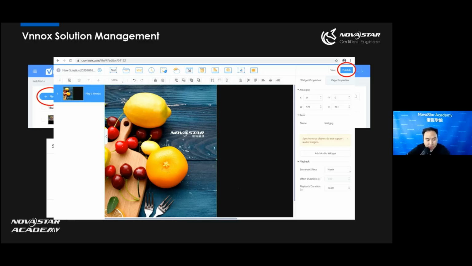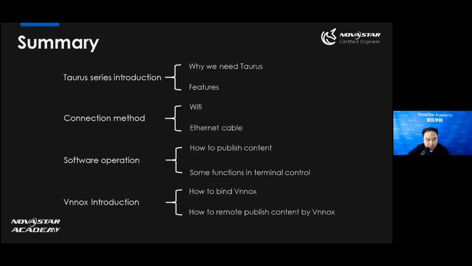This is all about today's courses, and let's make a summary. Actually, it includes 4 parts, as we mentioned before. First one is the Taurus series introduction. This part includes why we need the Taurus and some features of the Taurus. And the second part is the connection method. For the Taurus, it can support the Wi-Fi and the internet cable connection.